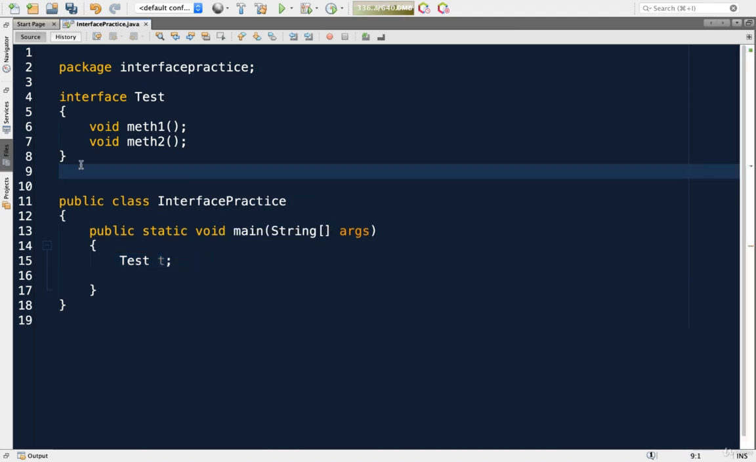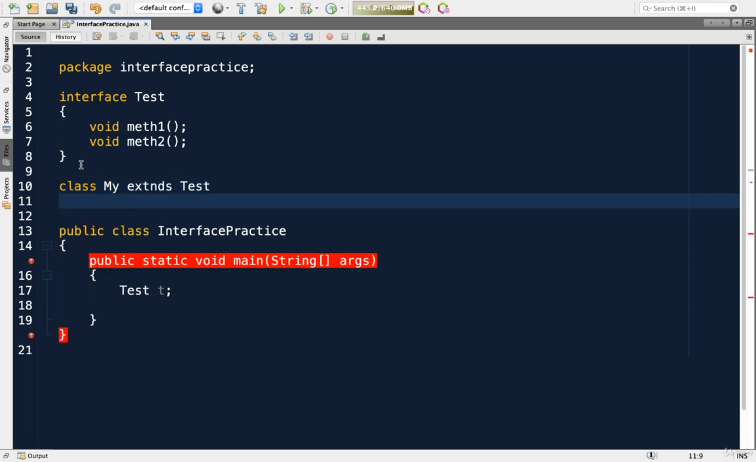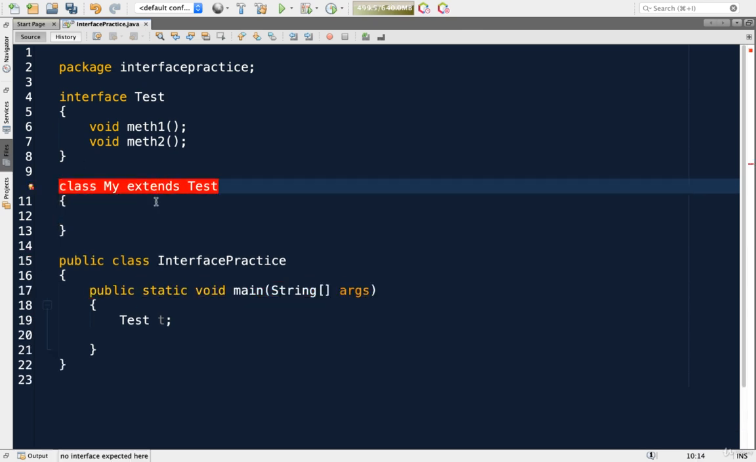Now below this interface, I will write one class. Class name, I will take it as my, and I will try to extend test. Not allowed, because interfaces are implemented, they are not extended. Let us see what error it is saying. No interface expected here. It means that an interface should not be given here; a class should be given here. When you say extends, this should be a class, not an interface.